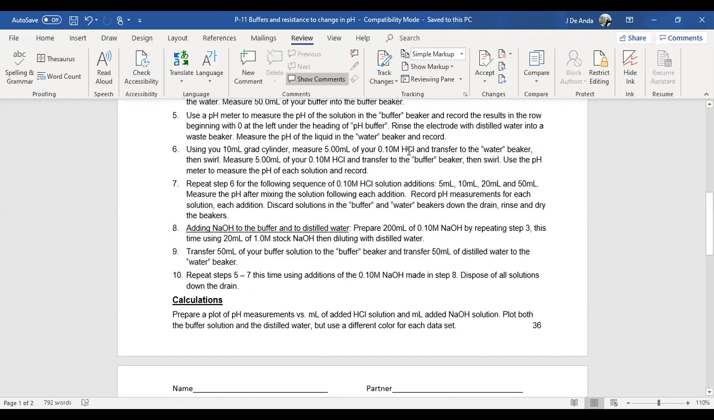And then what you'll do is set up essentially a series of testing beakers in which, in one of them, you're going to have water, and in the other one, you're going to have your buffer solution. And you're going to set up burettes so that you can add specific volumes, for example, in step 7, of the HCl solution. So you're going to add first 5, 10.